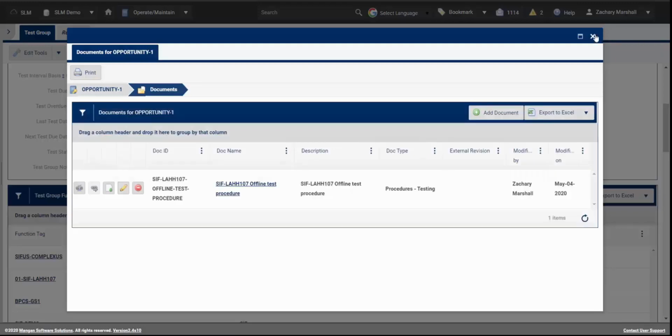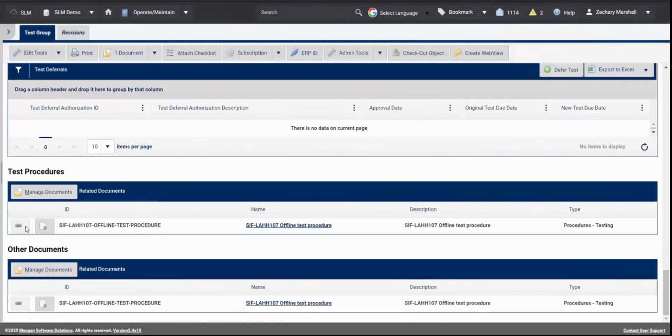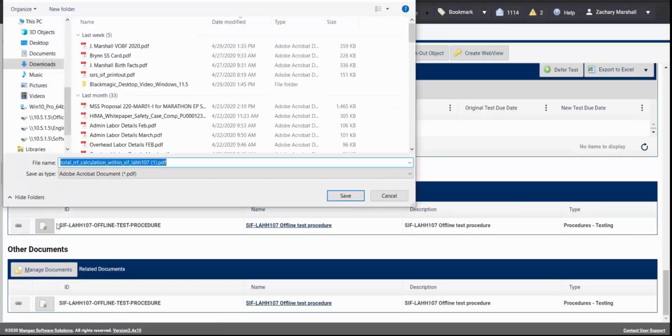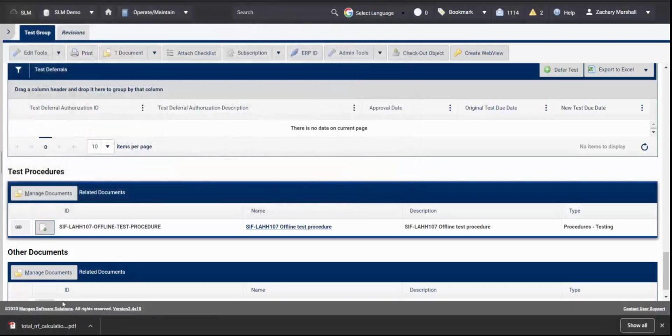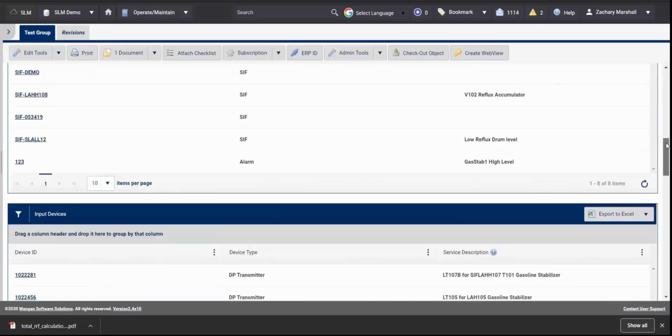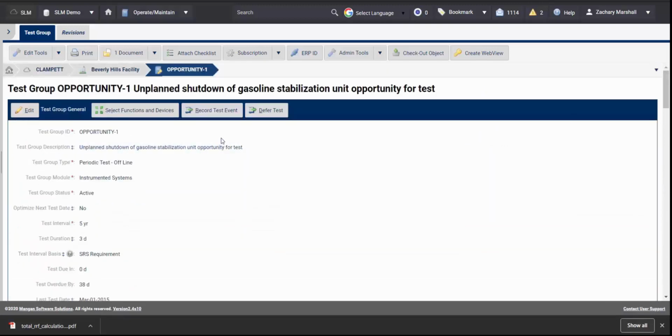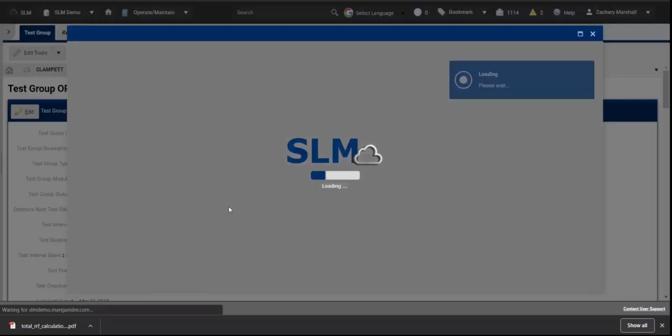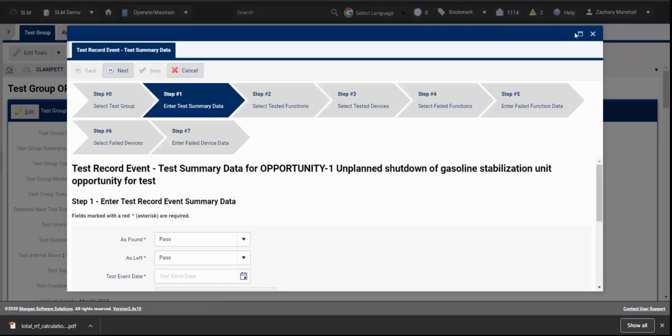So now anybody that comes to this test will see this test procedure that they can then download, the actual procedure, or go to the link if there's a link provided as well. So they would take the procedure, go and do the testing, and then come back, and now they want to track the results of that test. Instead of clicking the deferred test as we did before, we'll go ahead and do record test event. So similar, a very easy workflow.